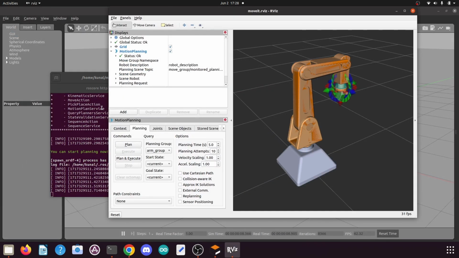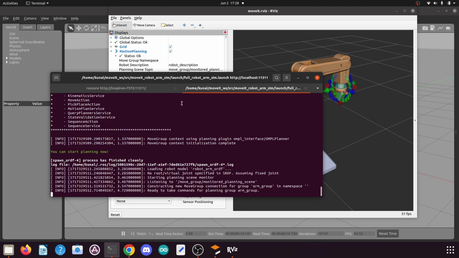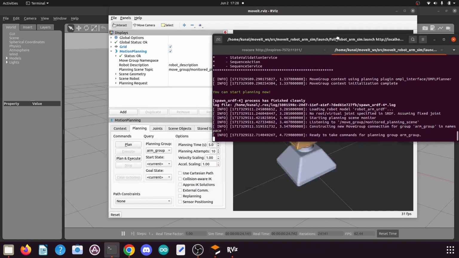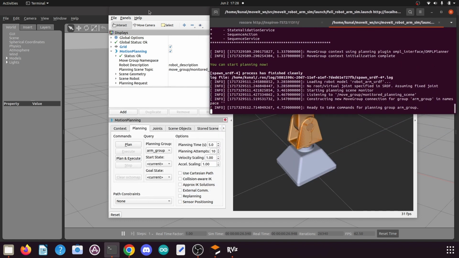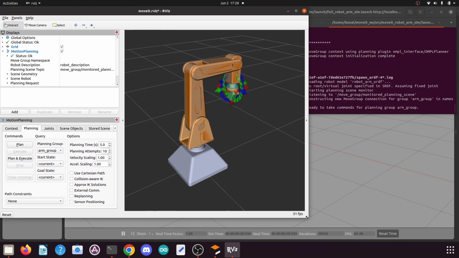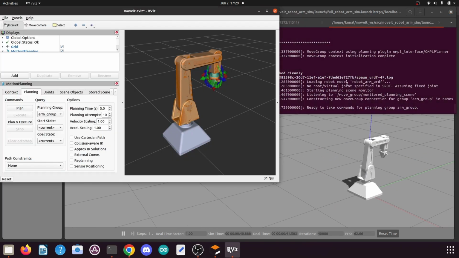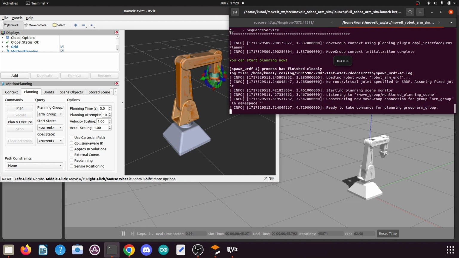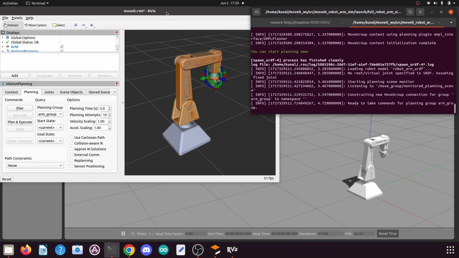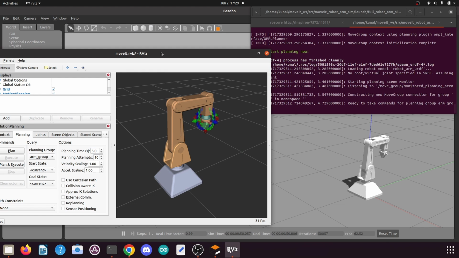So this will open the simulation in RViz and Gazebo. Now let's arrange the windows side by side so that we can see everything at a single time. Now you can see both my windows, like the RViz, the terminal and the Gazebo.